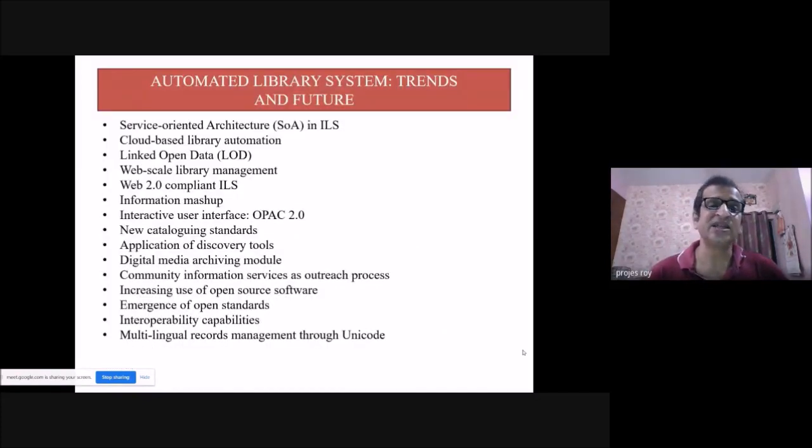Now, automated library system trends and future. What will be the next generation library automation? What features are going to come? Service-oriented architecture in ILS, cloud-based library automation system, linked open data, web-scale library management system, Web 2.0 compliant ILS, information master, interactive user interface, OPAC 2.0, new catalog standard, application of discovery tools, digital media archiving model, community information service as outreach process, increasing use of open source software, emergence of open standards, interoperability and capabilities, multilingual record management through Unicode. So these are the next generation features. Probably some of these things you may not understand.